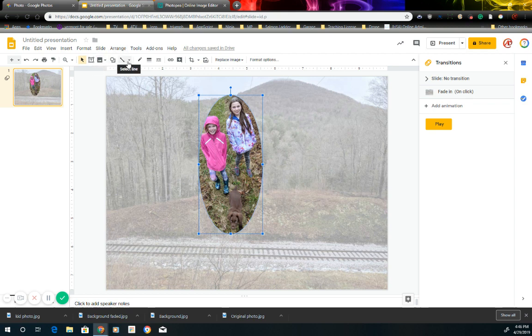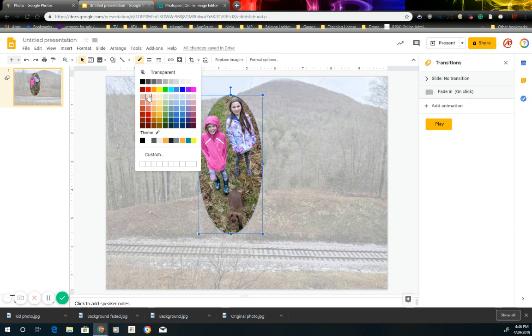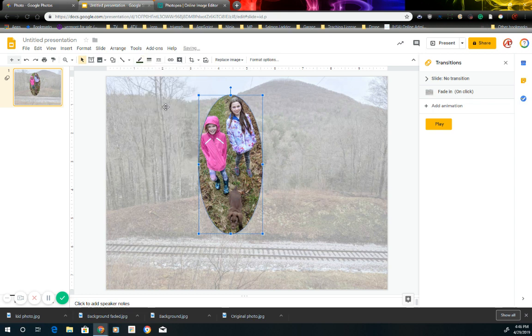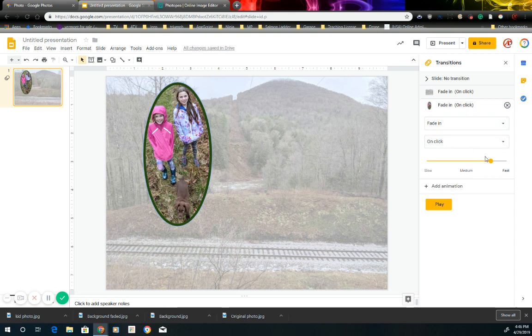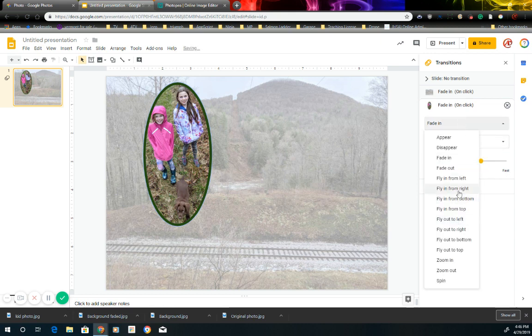Now what I'm going to do is give it a quick little border. I'll border it in a dark forest green and make it a little thicker. Okay. So now that I'm on here, I'm going to add my animation to that one. I want it to be on click again. Yeah, 4.5. And let's have it fly in from the right.